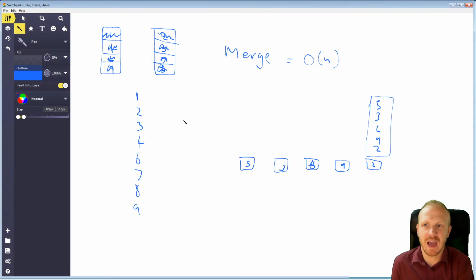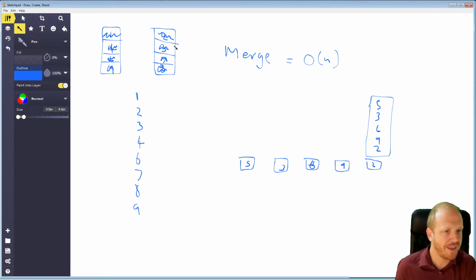So what we do is see how many times I need to apply this order of n thing. Now if I have to apply it n times, then that's going to be n squared and I'm no better than a bubble sort. But luckily it isn't.